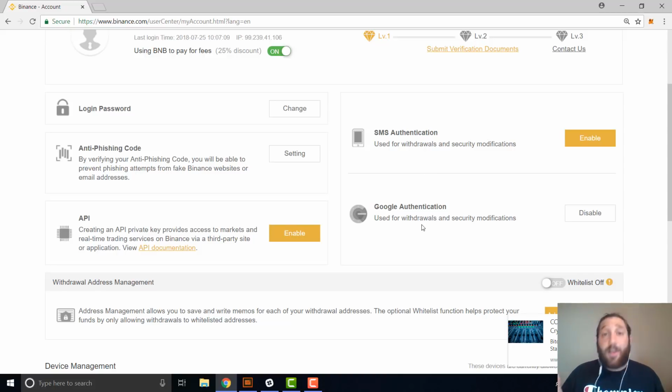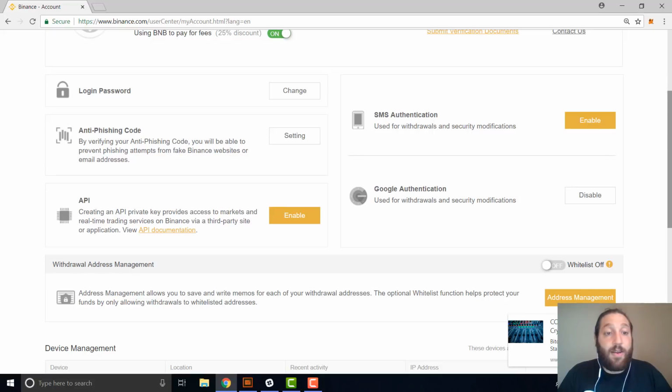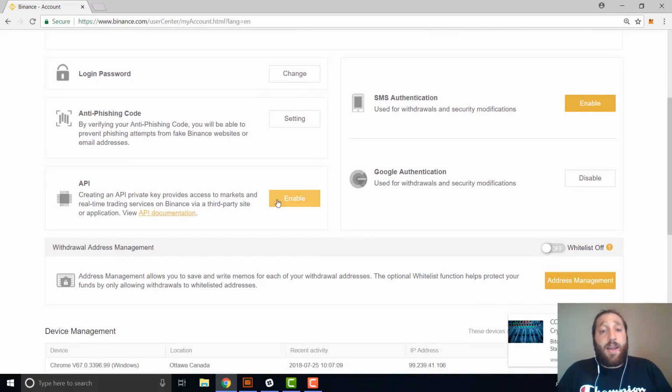Google Authentication is 100% recommended all the time. No excuses, no slacking. Just turn your Google Authentication on. I don't even know why you wouldn't have that on. API, I think with Binance, API hack has happened twice. So if you're not feeling it, don't do an API. If you're not sure what that is, it can connect. Basically, with those API keys, you can monitor and trade on your phone or other devices without actually being logged in.